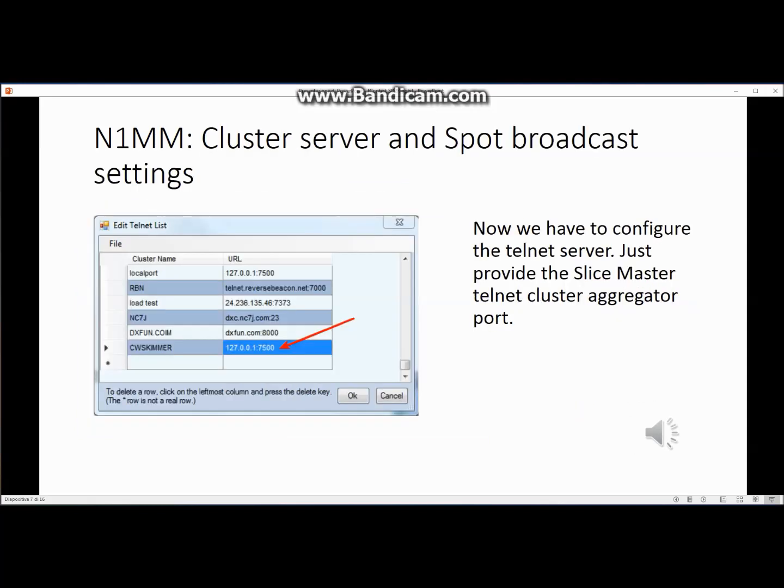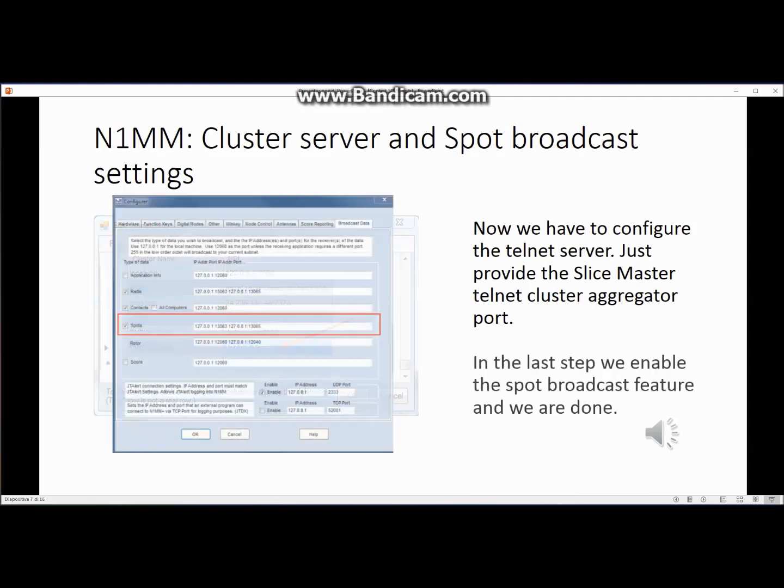Now we have to configure the telnet server. Just provide the Slice Master telnet cluster aggregator port. In the last step we enable the spot broadcast feature and we are done.